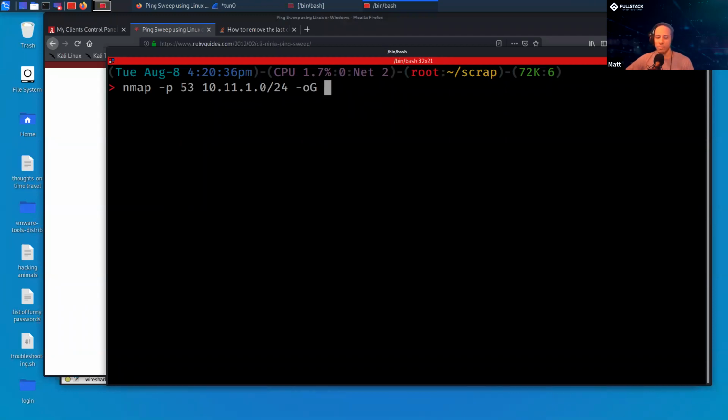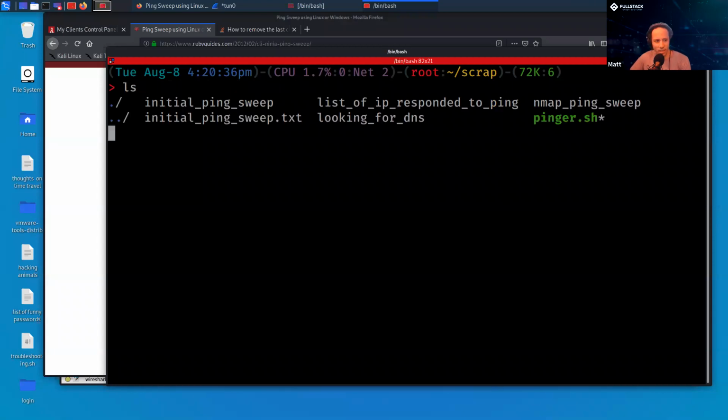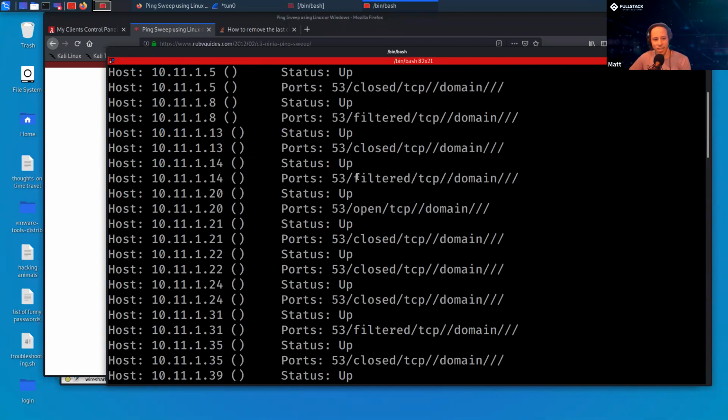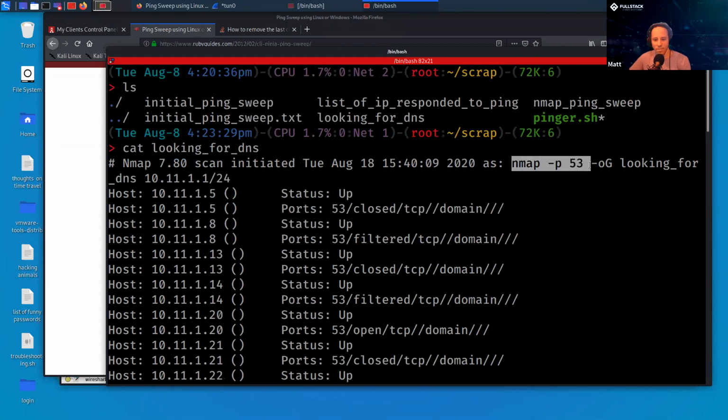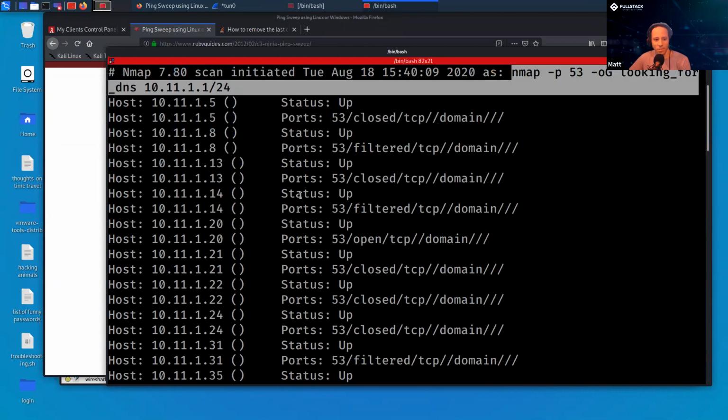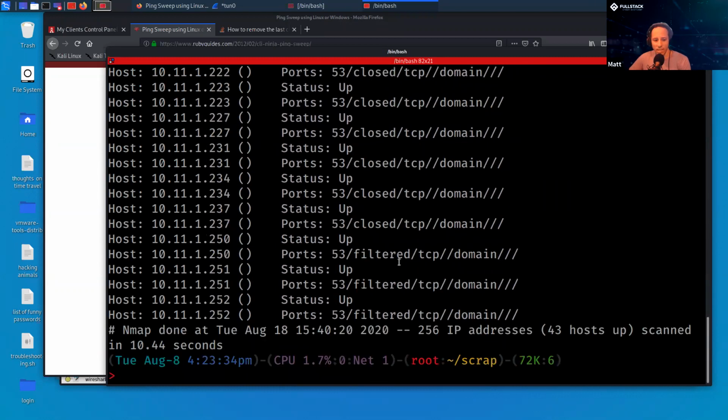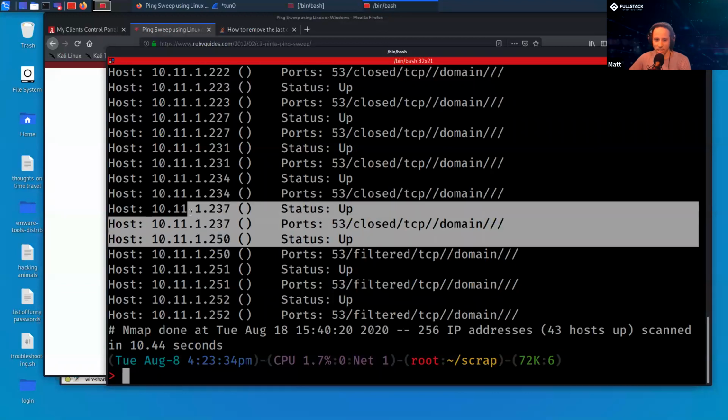So I'll show you what both forms look like, just so you can see, because sometimes you want a greppable form. So I did this, and I called it looking for DNS. I'm not going to run it again because it takes a little bit of time. I literally ran the command nmap -p53 -oG looking for DNS. This is what it gives me. You'll notice it's the same information, but instead of putting everything for the same host on different lines, they put a slash. That way I can get everything from the same host.